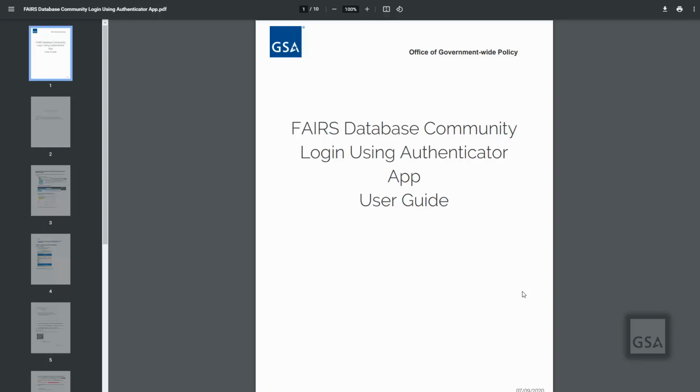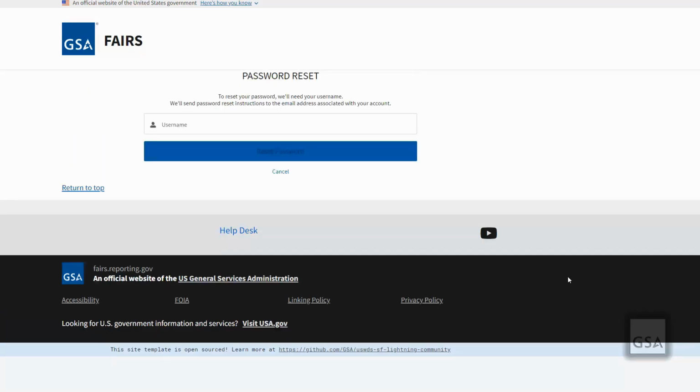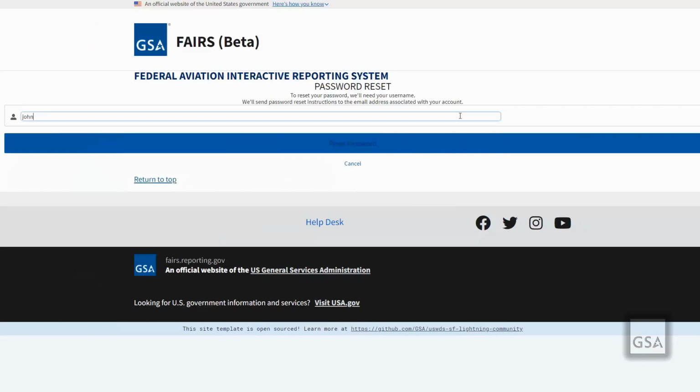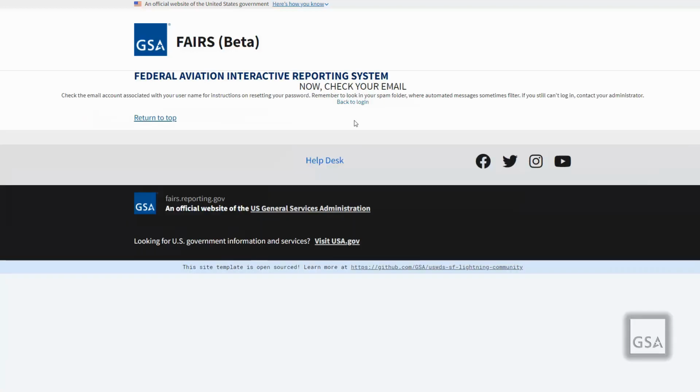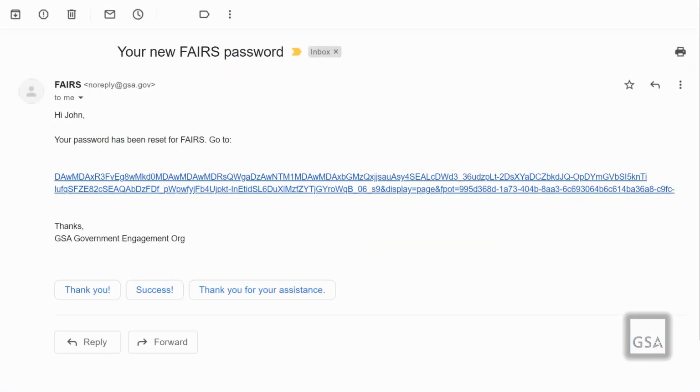However, if you have forgotten your password, you will need to click on the Forgot Your Password hyperlink below the username login. When you click on the Forgot Your Password hyperlink, you will be guided to a page that will ask you to input your username and click the Reset Password button. The following page will ask you to check your email. You will receive 2 separate emails for this validation process. The first email will be titled Your New FAIRS Password.